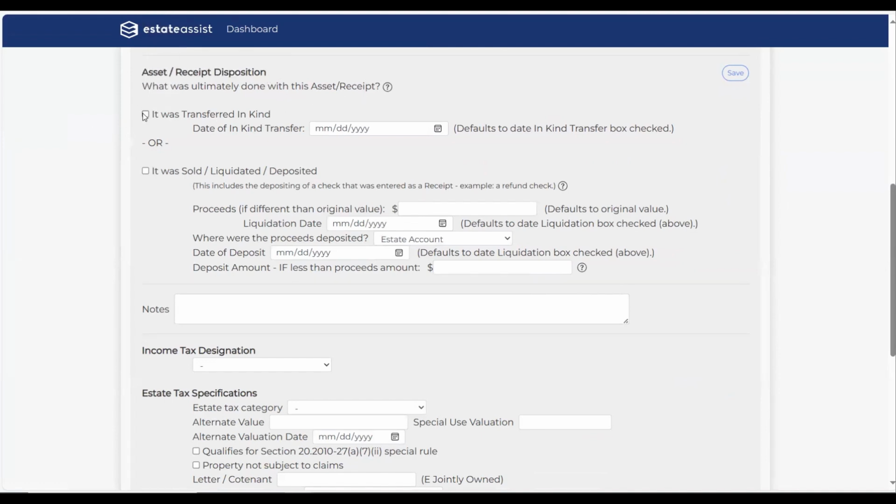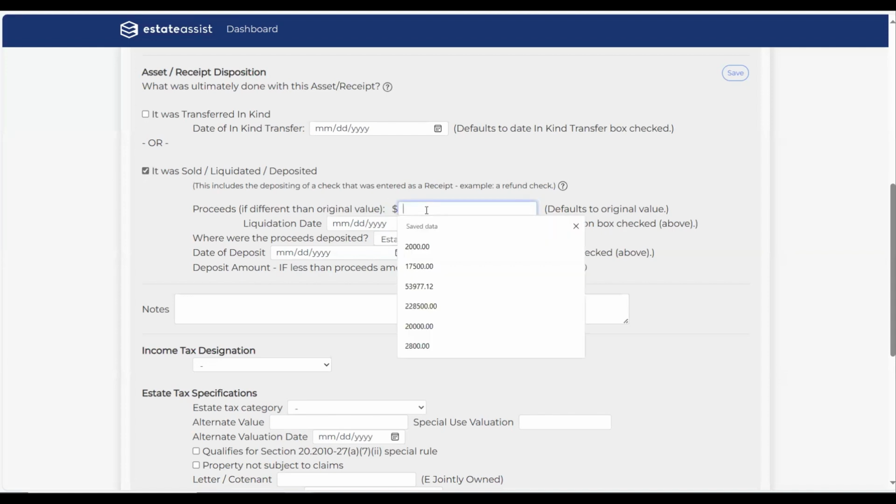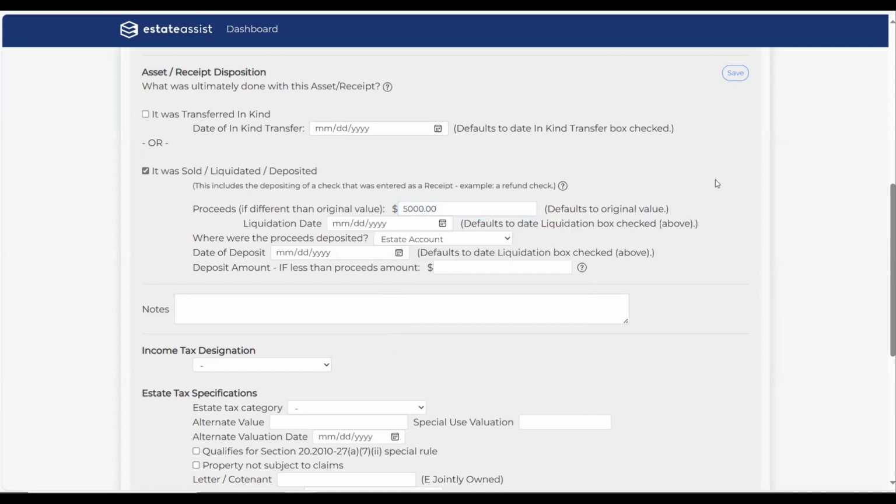And so it allows us to say it was transferred in kind to someone, or it was sold or liquidated or otherwise deposited. And so we can simply select one of those. We'll go ahead and put that this was sold, and we'll say that it was sold for $5,000. And we can select the date if there's a unique date to liquidation. That's usually not a big deal in the States because you have a wide window of time, but you can select the specific date if you want. You could select the specific date of deposit if you want. All those things default. If you don't enter anything, they'll just default to today to keep things current, keep things moving for you.